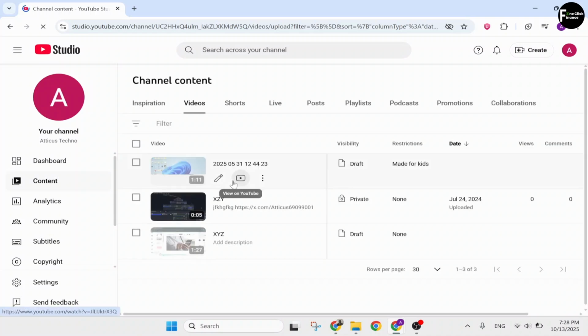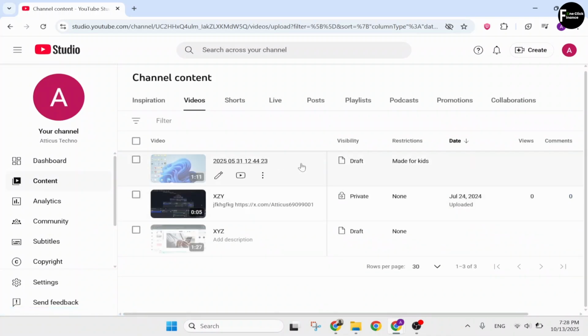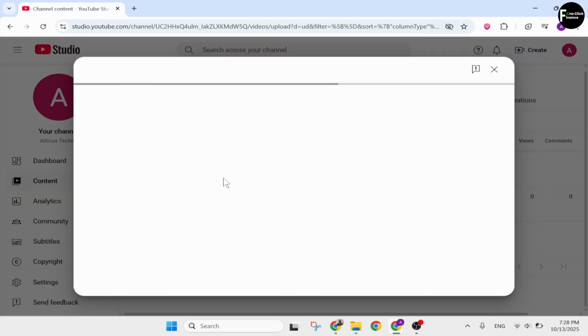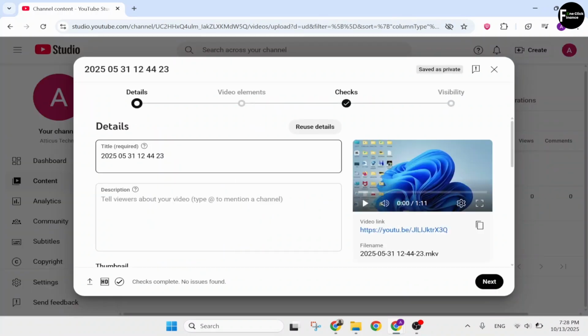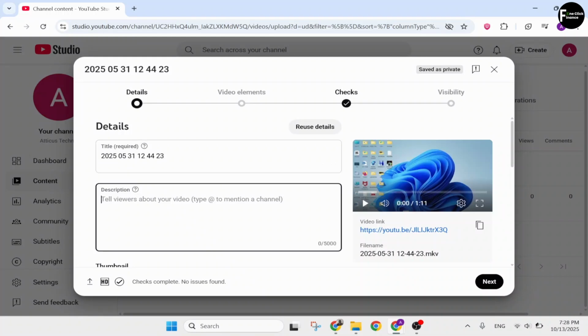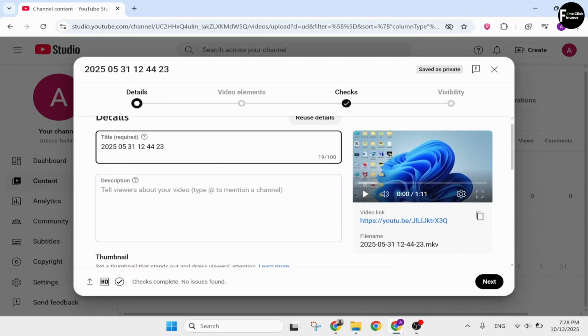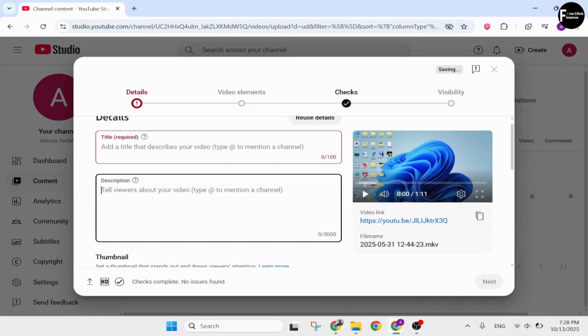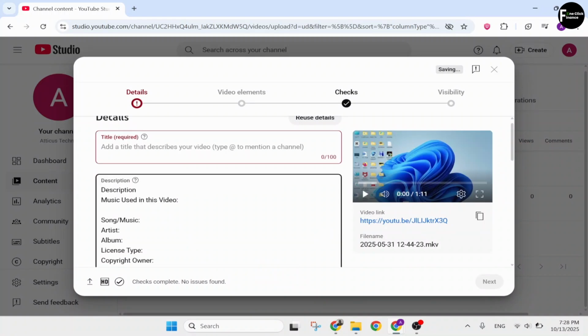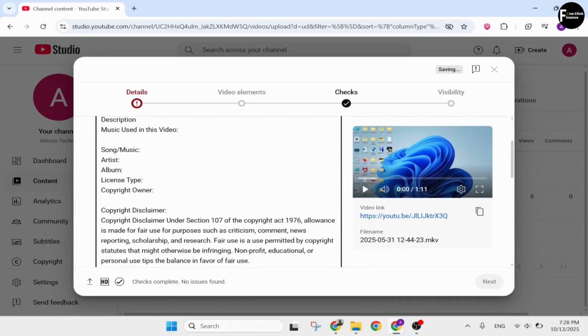Then after you're here, you can select a video. So let's say I just tap on this details option of this video. After I'm here, you can see the details and the description. After you type in the title here and everything, if you have music here, all you have to do is give the credit in the description.